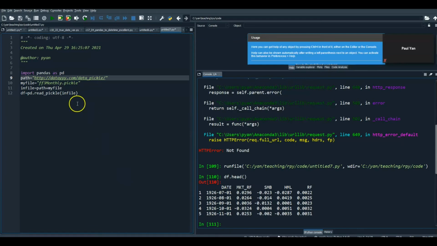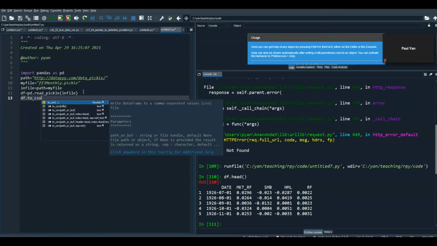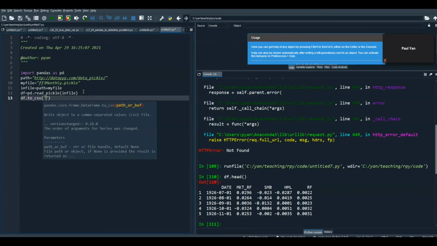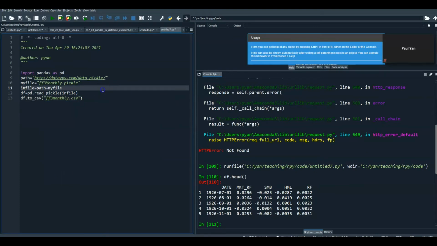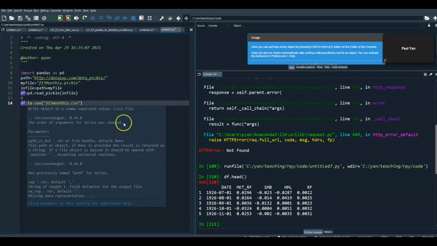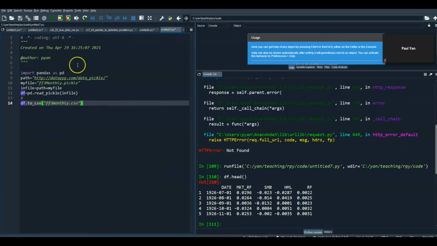Okay, and saving to a CSV file is easy. Okay, so simply df.to_csv. Then we specify ff3Monthly.csv. Okay, so this is only a one line method. So data frame dot to_csv. Okay, I'm going to run it.